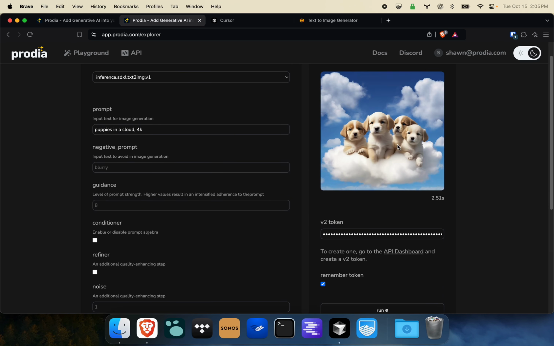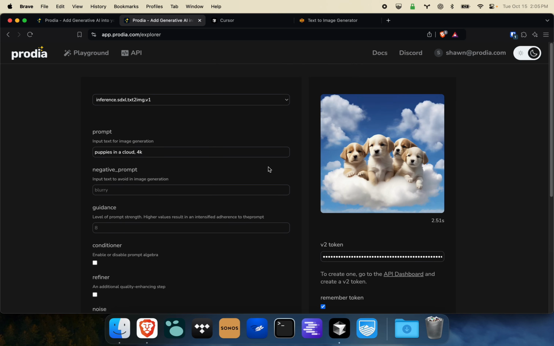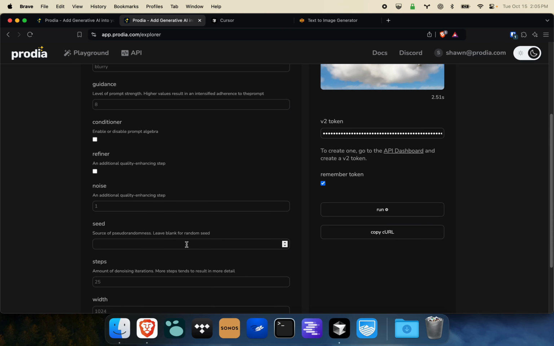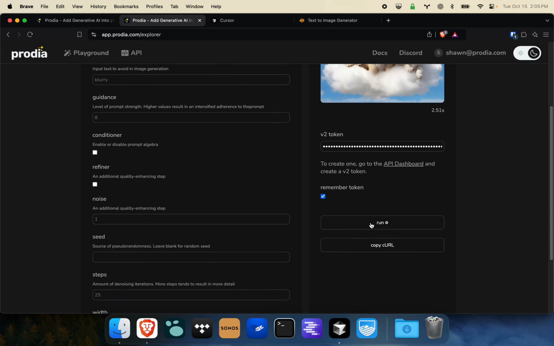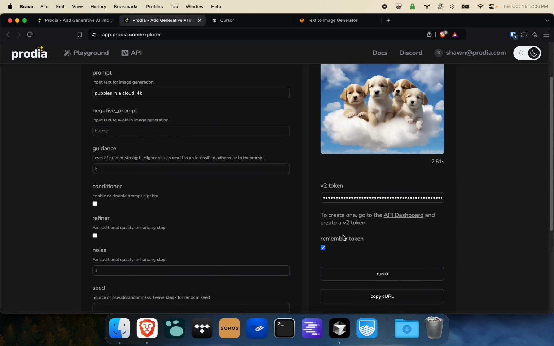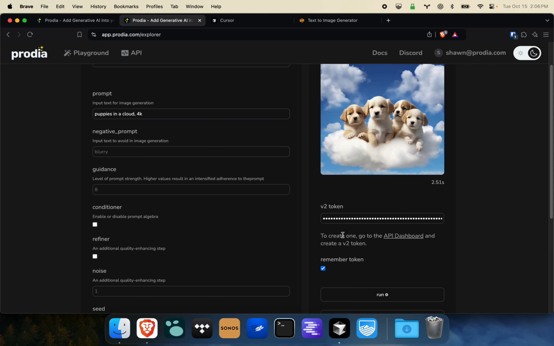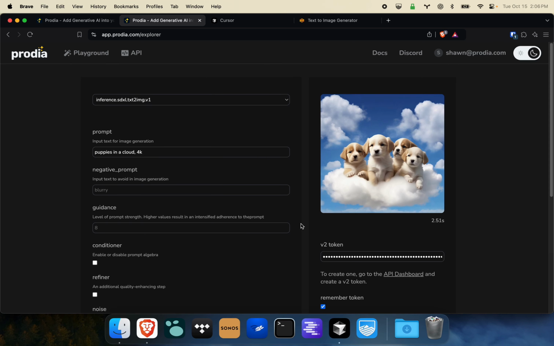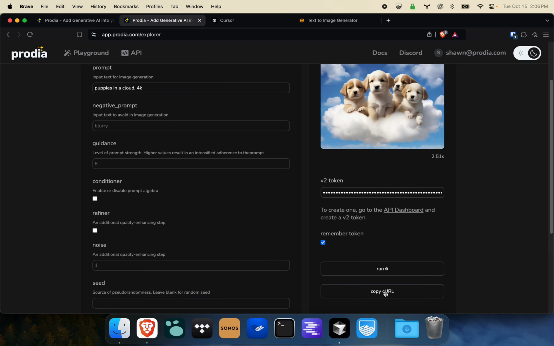So it gives you a little image of puppies in a cloud. Cute little image. And this is just going to explore to show you and allow you to do different parameters. Now, there's a button here that says copy curl. And this gives you essentially, I'm going to click on it, and it's going to give me essentially a curl command of everything that I'd need to run this in a terminal. And so after I press this button, it's in my clipboard.